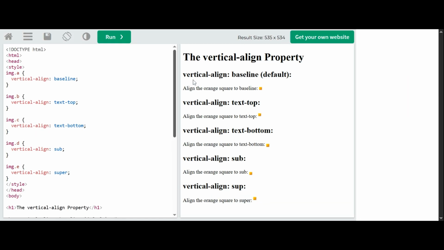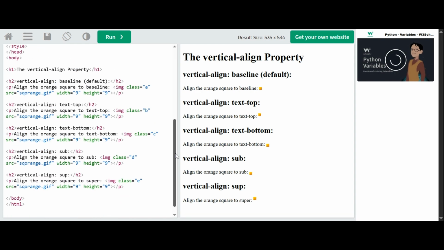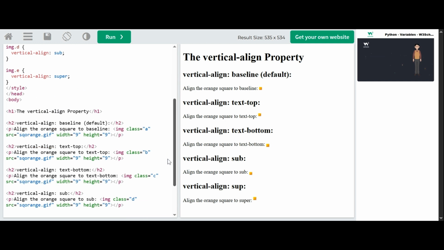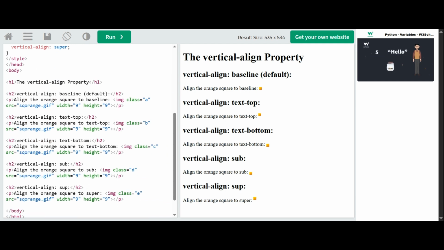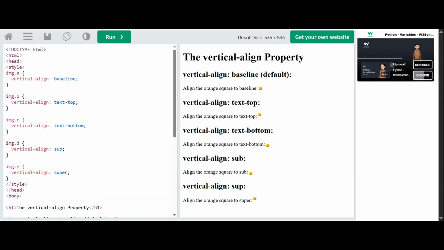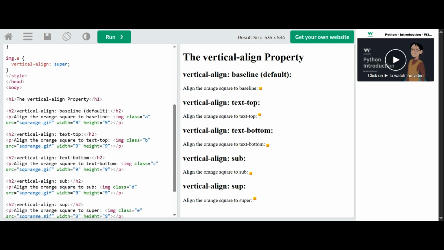So you can see over here, we've got an image. Okay, it's just an orange GIF. It's just a square orange, and it has a width and height of 9. Okay, and they have different classes over here. The first one, we're going to vertically align to the baseline. See over here, this is the paragraph. It's just aligned with the baseline of the parent.